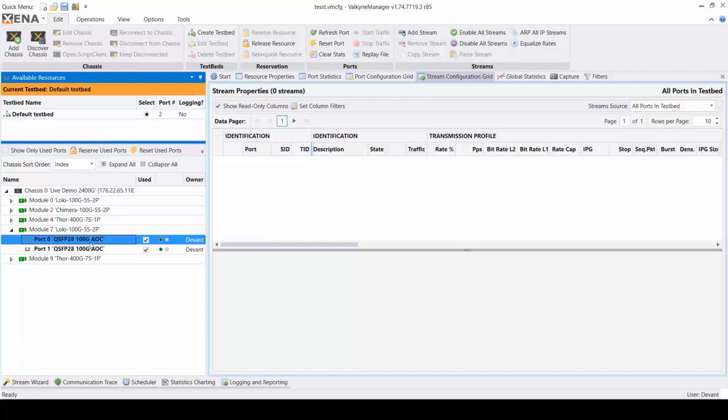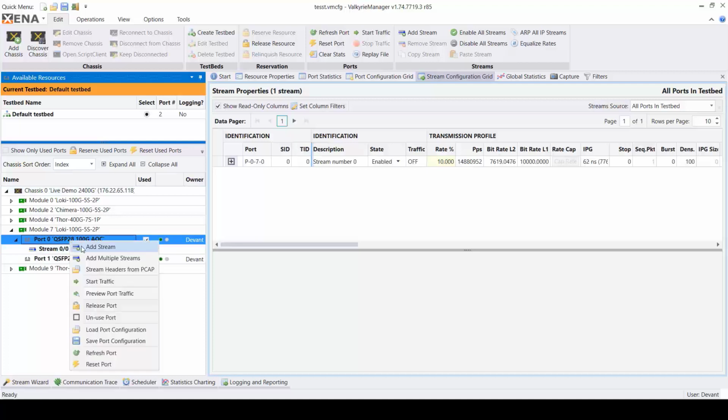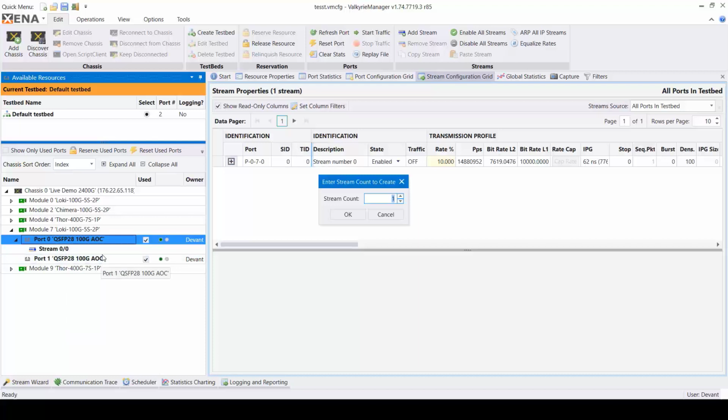To add a stream, we can right click on the port and select Add Stream. We'll add one stream at a time. To add multiple streams, we can right click on the port and select Add Multiple Stream and type in the number of streams you would like to add. For example, 3, and just click OK.